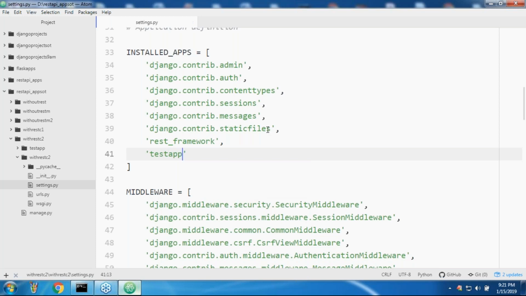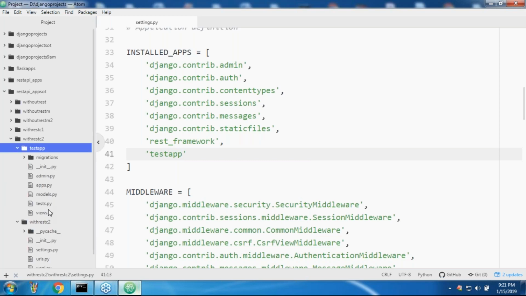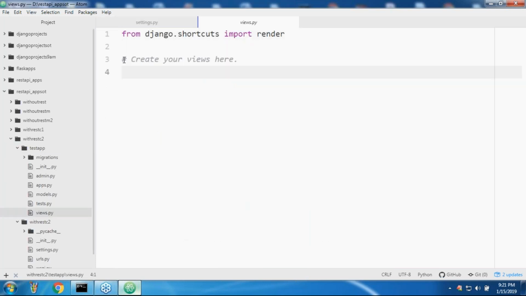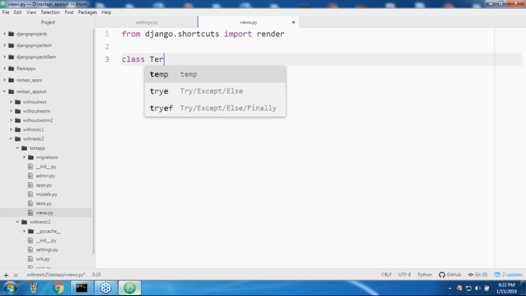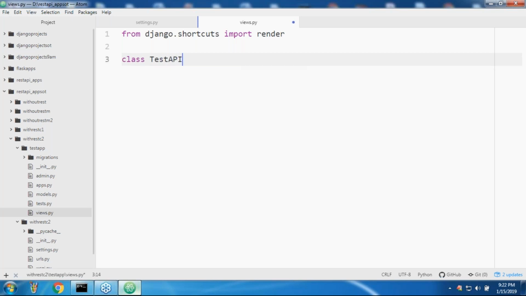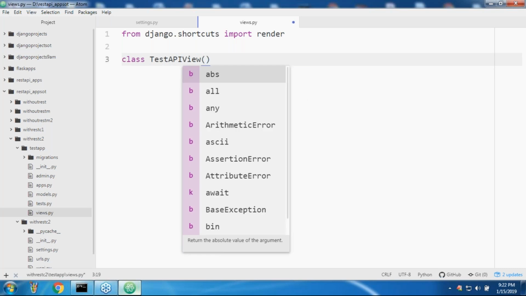Now let me go to views.py. Here I want to implement the class TestAPIView. This should be a child class of APIView, so it is compulsory to import the APIView class.